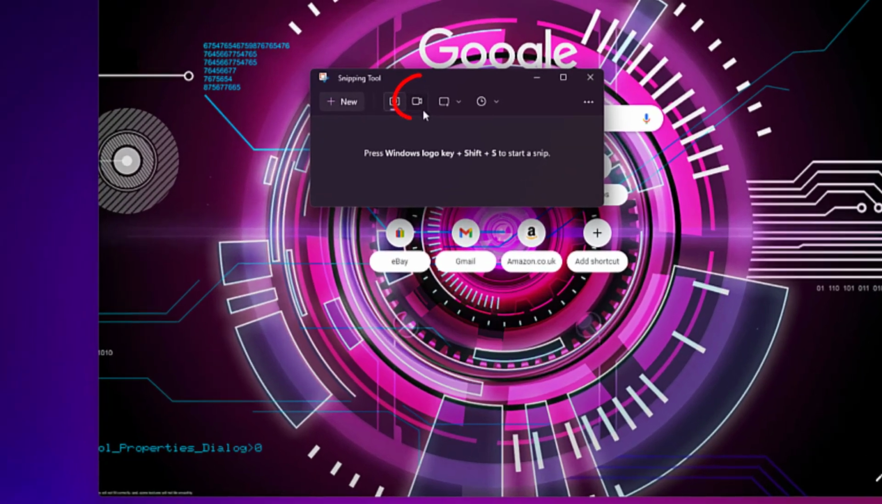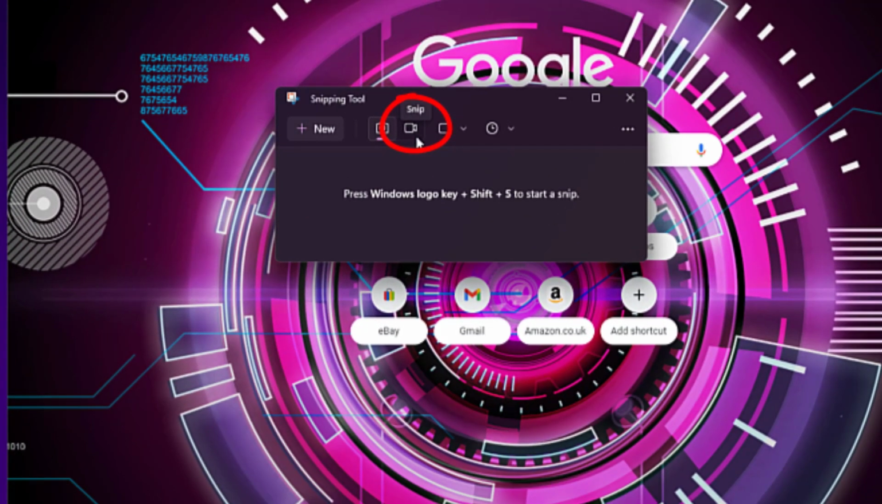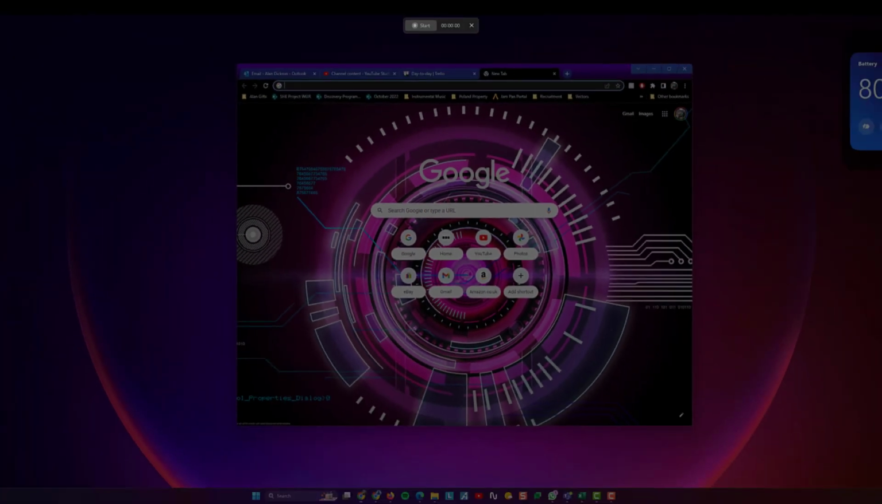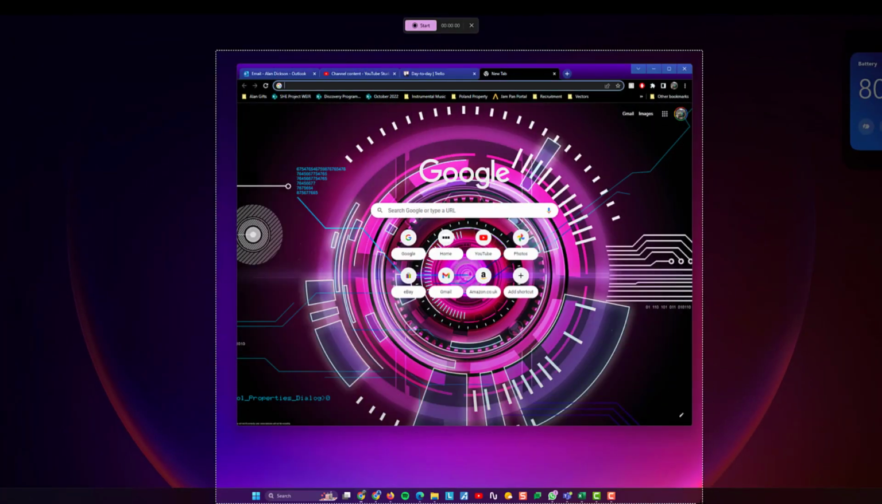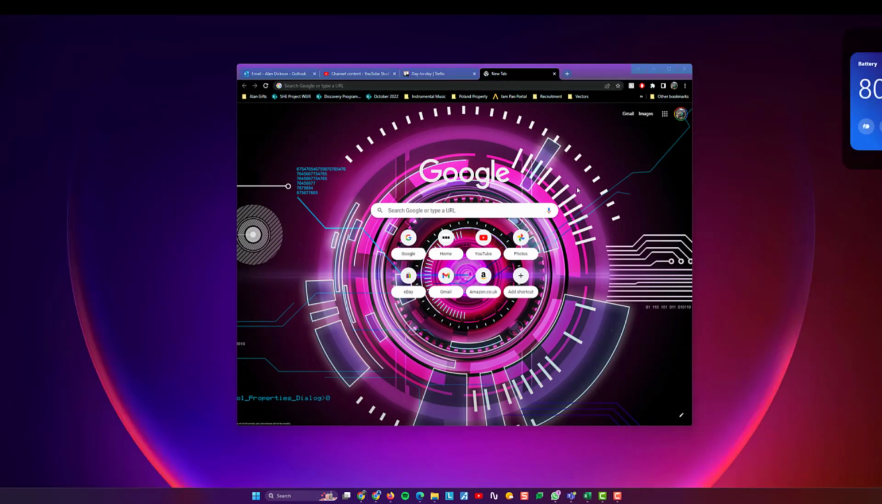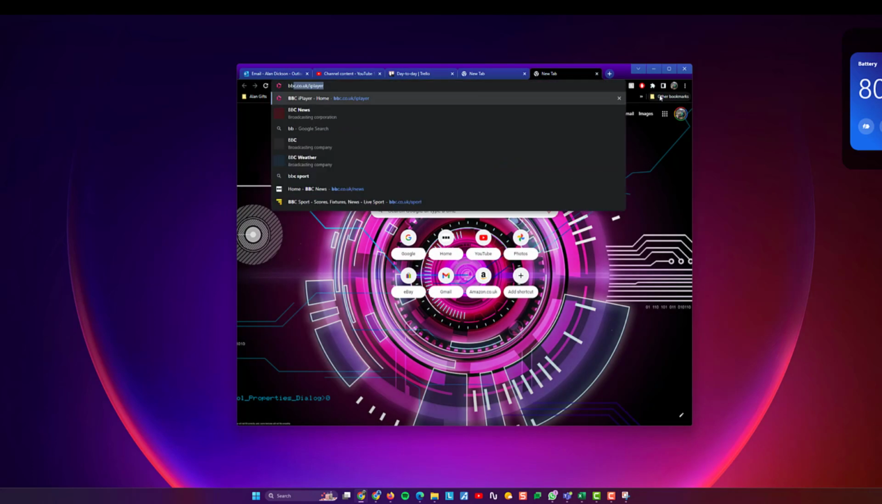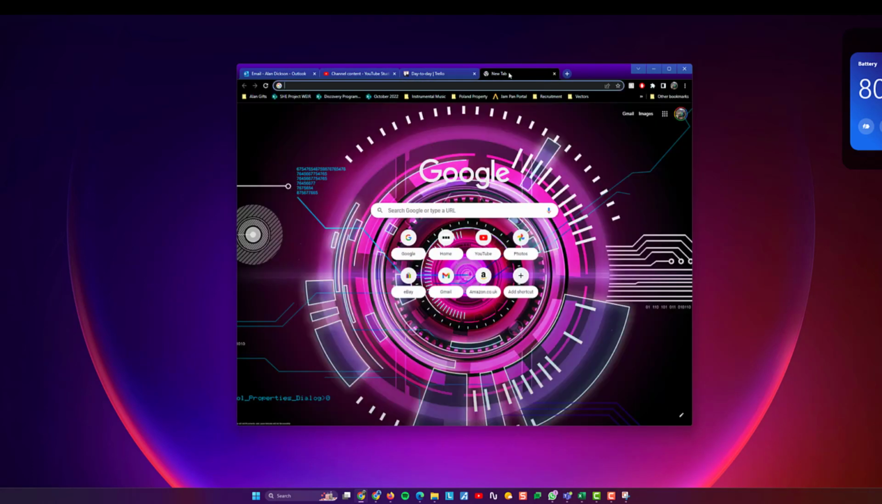You see this icon here? This is for videos. Click on that, click on New, select the region that you want to record. So I want to record that region there. And then press Start. And it'll now give me a countdown, and then it's going to be recording this. So there we go. I'm going to stop it, pressing that button there.